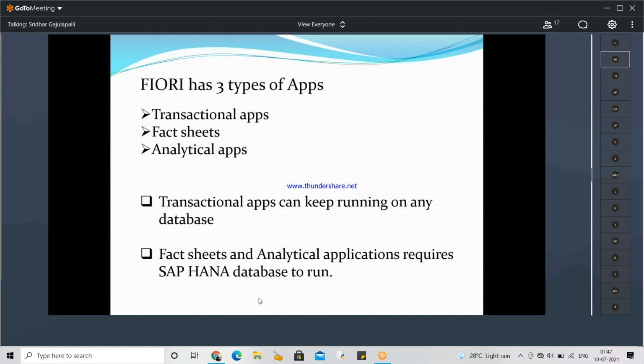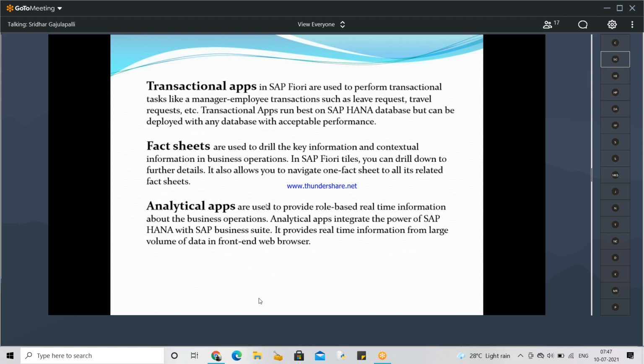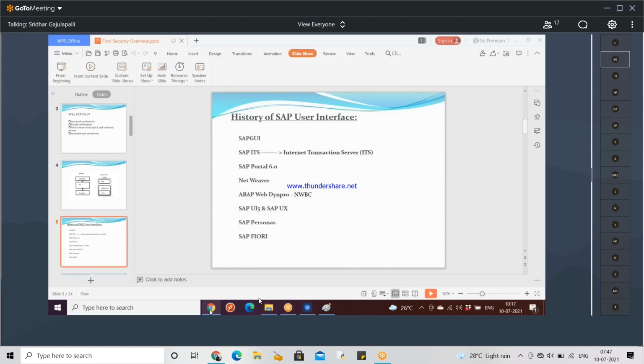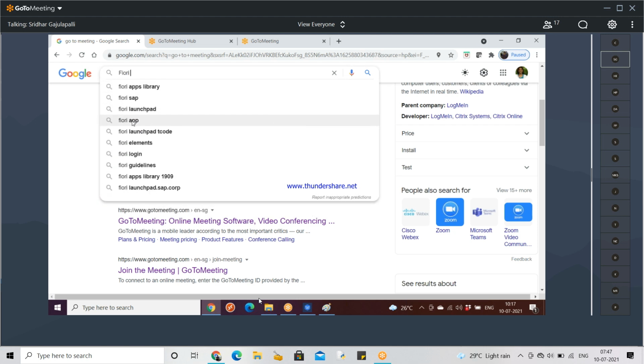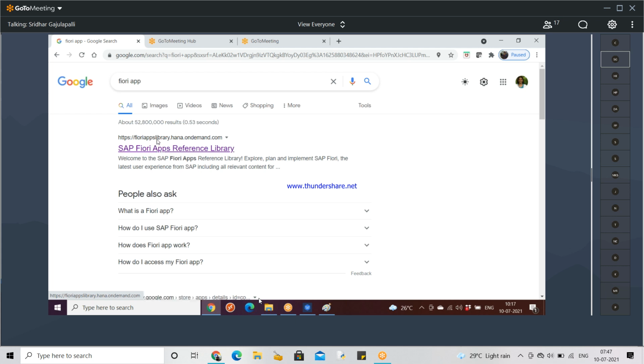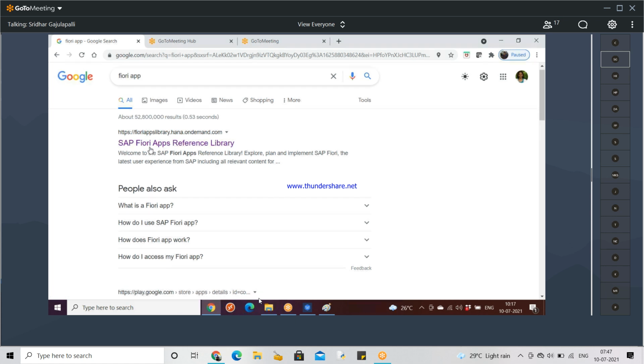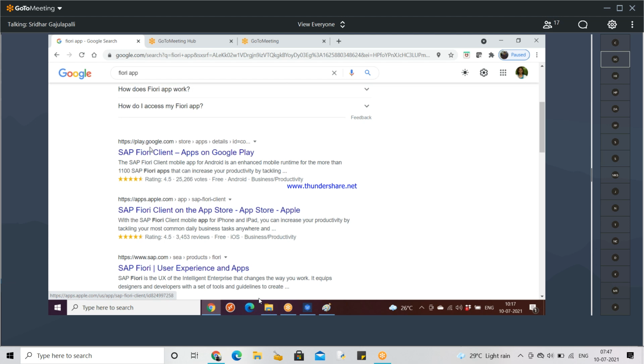Whereas coming to fact sheets, it does not look like an app, first of all. It's a search mechanism. What do you mean by search mechanism? Suppose when I go to Google, generally when I type something, if I want to search any data, like for example, Fiori apps, I'm searching some data. I am getting all the data relevant to those Fiori apps, all the links, right?